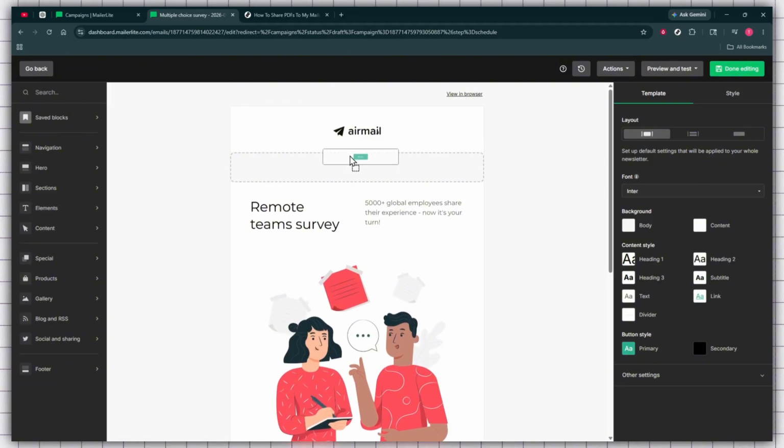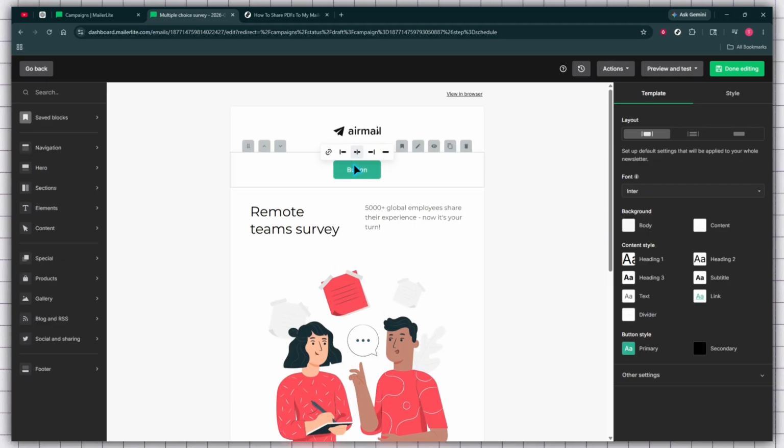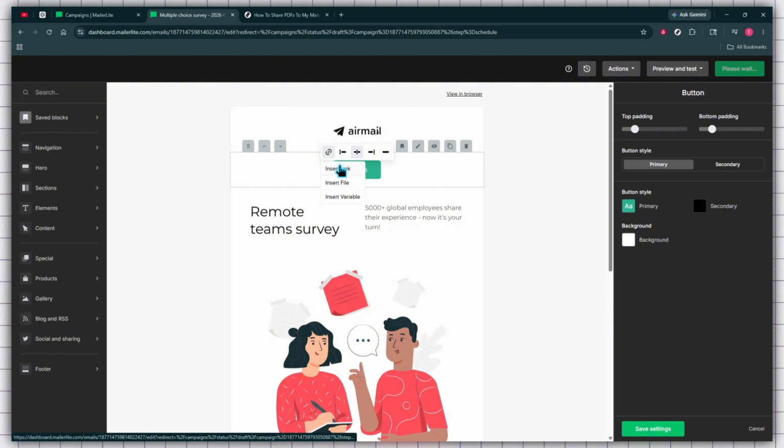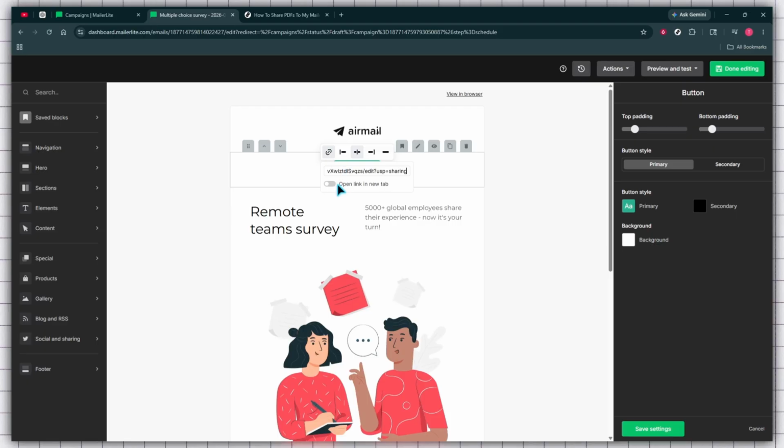Now it's time to connect the button to your PDF. In the button settings, click the link icon to add a URL. When the link field appears, choose Insert Link and paste your Google Drive PDF link right there. If you haven't prepared the link yet, upload your PDF to Google Drive first, open the Files Share options and copy the shareable link. Make sure the permissions allow anyone with the link to view the file, so your subscribers aren't blocked by access requests.